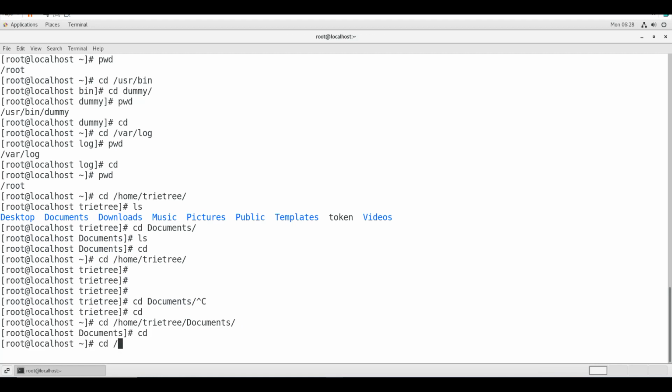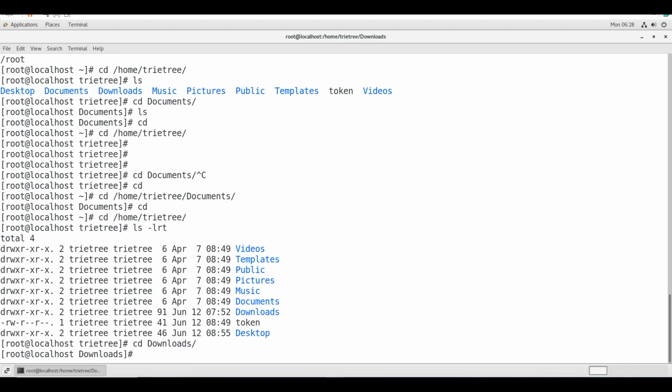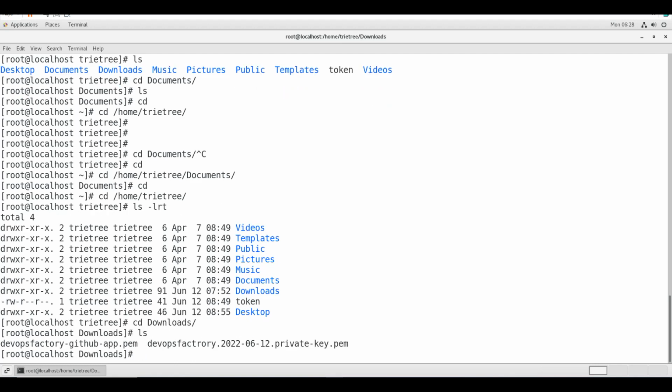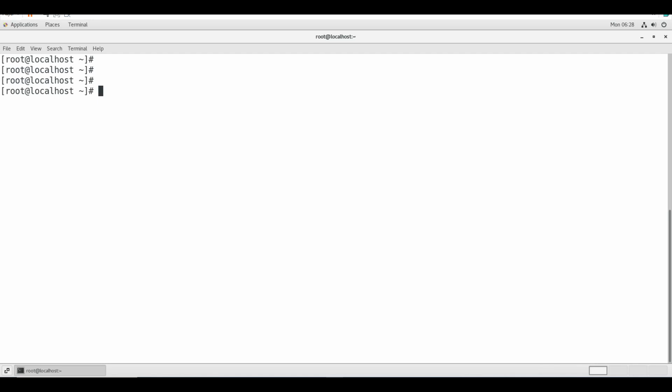As for the relative reference, you go into a directory and list what is available, then you see which directory you want to go into, and you go into that directory. For example, if I want to go into downloads, now I'm going into downloads. This is very simple. If I use cd again, it just moves me to the home directory. These are all the basic commands you have to know before you go into any shell scripting.